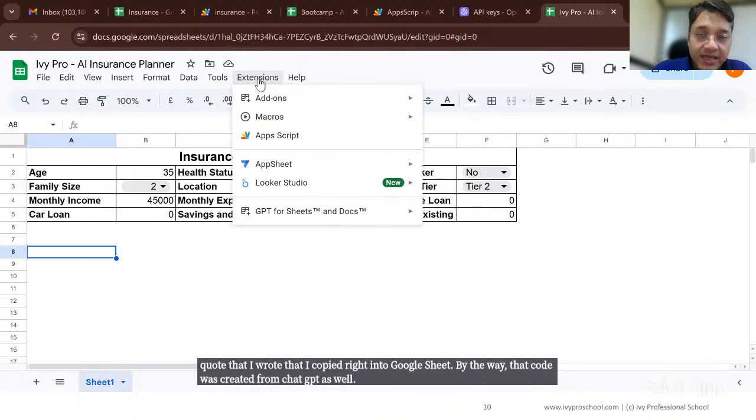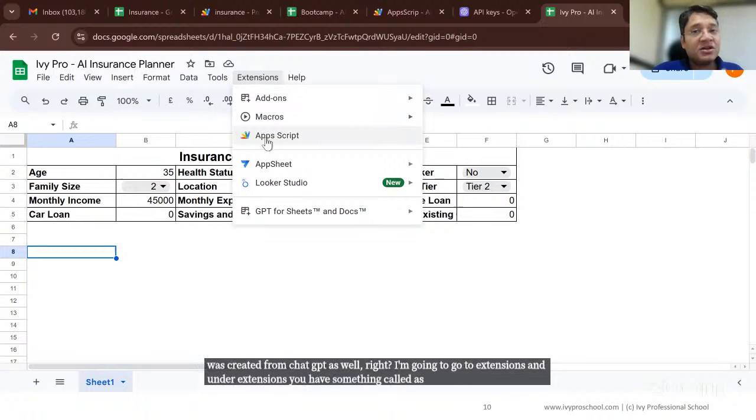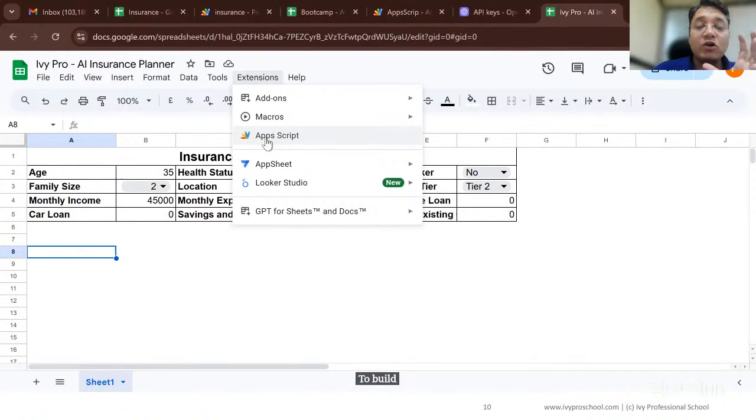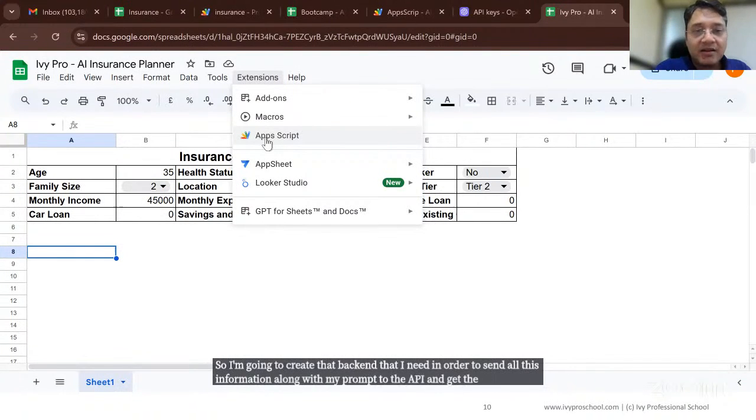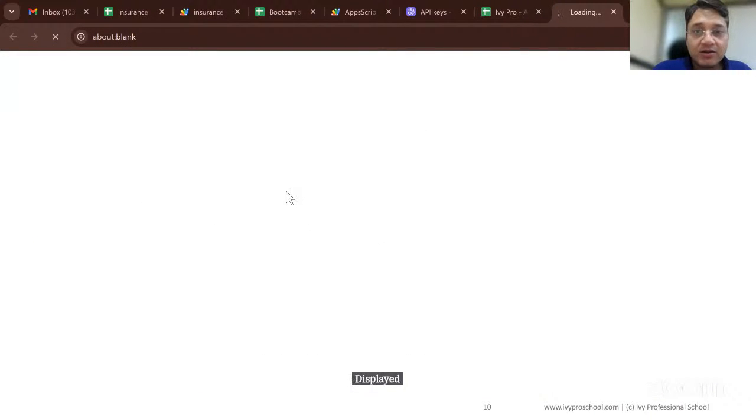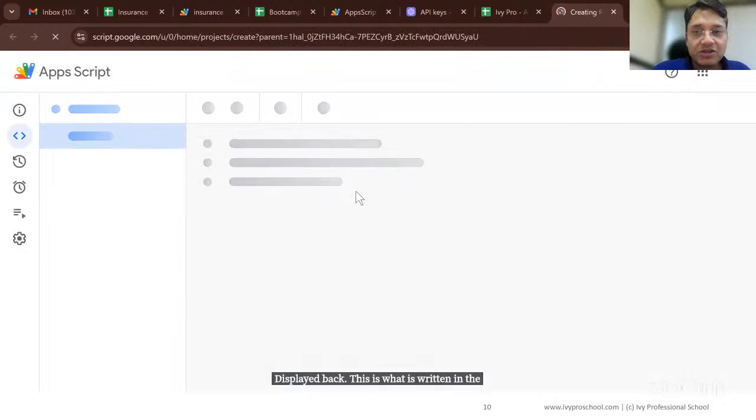I'm going to go to extensions, and under extensions, you have something called AppScript. AppScript is a very good way to build a backend, right, or capability which Google Sheet does not originally have. So I'm going to create that backend that I need in order to send all this information along with my prompt to the API and get the response and then display it back. This is what is written in the code, right? Those steps that I mentioned that I showed to you.